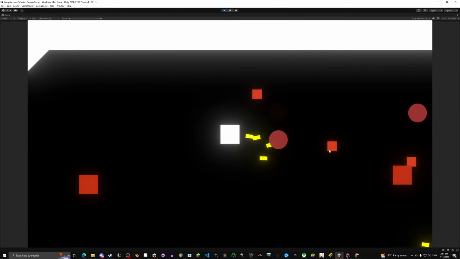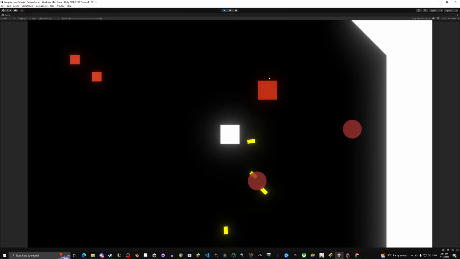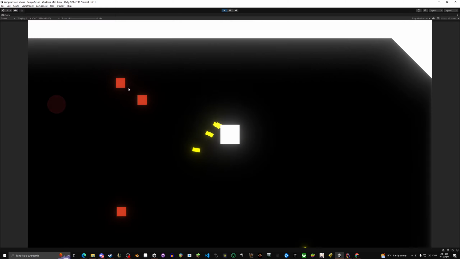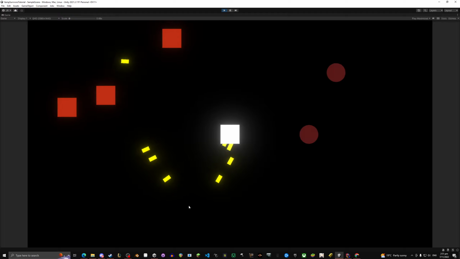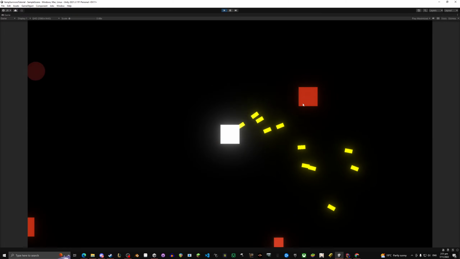So yeah, we made enemy spawning with a spawn indicator, and we made simple enemies that just stand still and have health. Next episode we'll make enemy AI, so make them move, and we'll rebalance the game a bit and make sure things work properly.